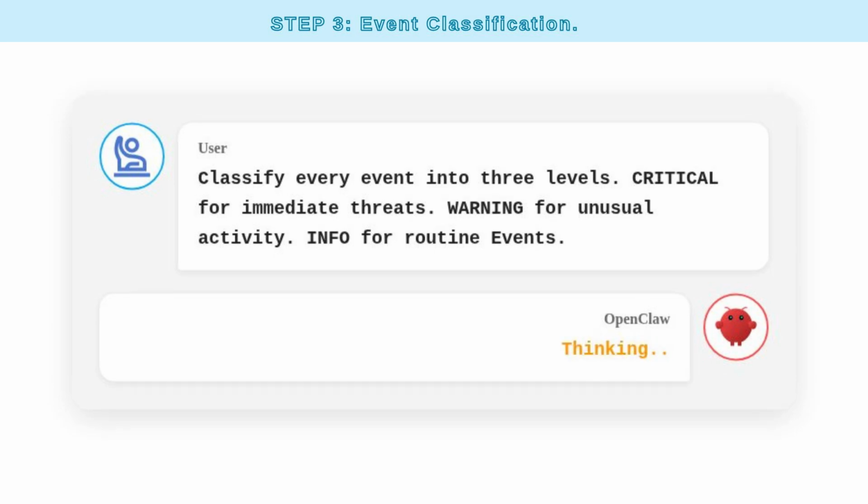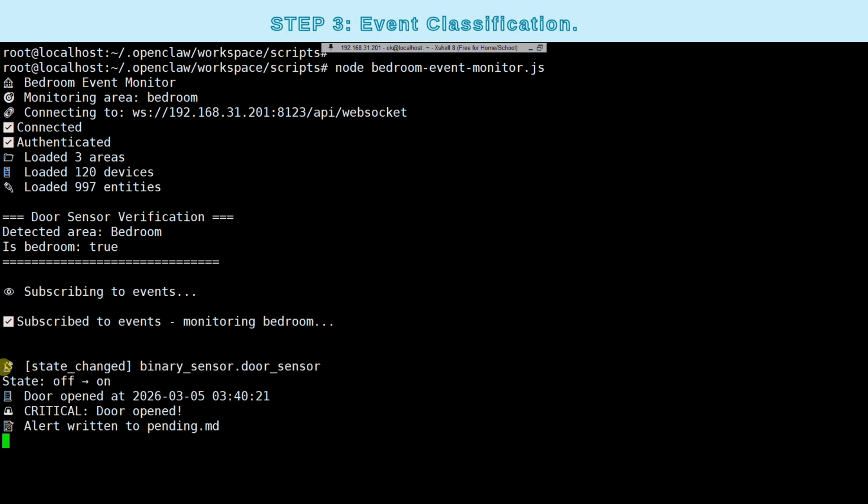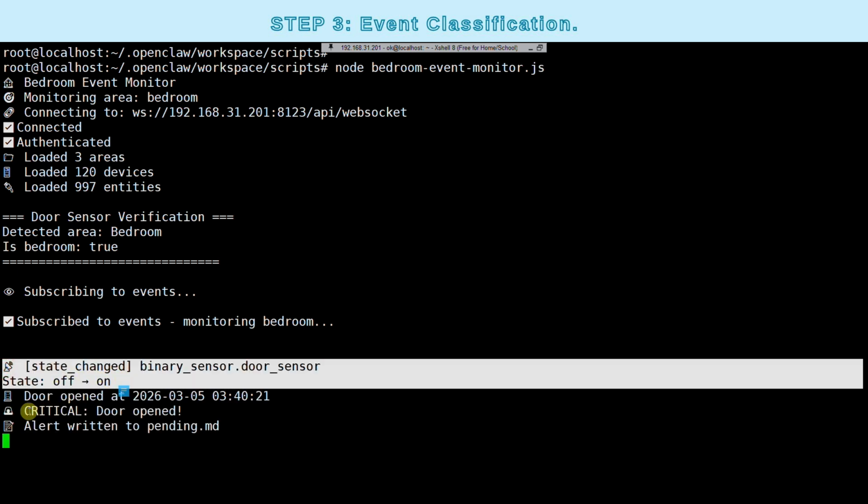bedroom-event-monitor.js. This one wasn't just listening, it was thinking. It evaluated each event against the time, sensor type, and context, then assigned the appropriate severity level. I ran the test, and it worked on the first try. No debugging, no back and forth.